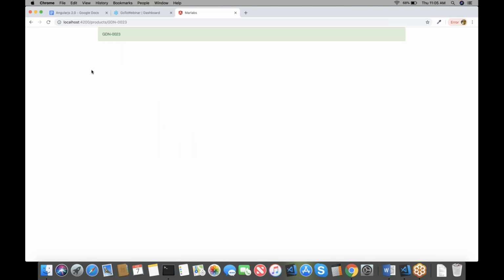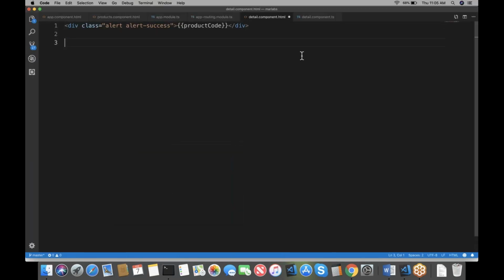From the list page, I was able to go to the detail page by clicking on the link. I have to do the same thing to get me back to the list. So how can I do that? One thing you can do is give an anchor tag here. Let's call it back, and you can give the property binding, which is routerLink, and give the URL for products.